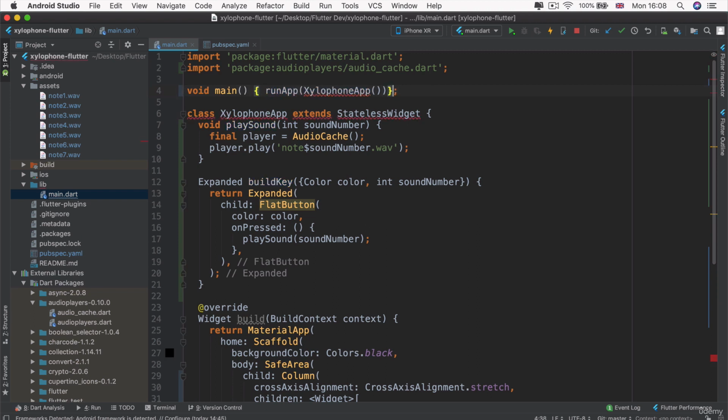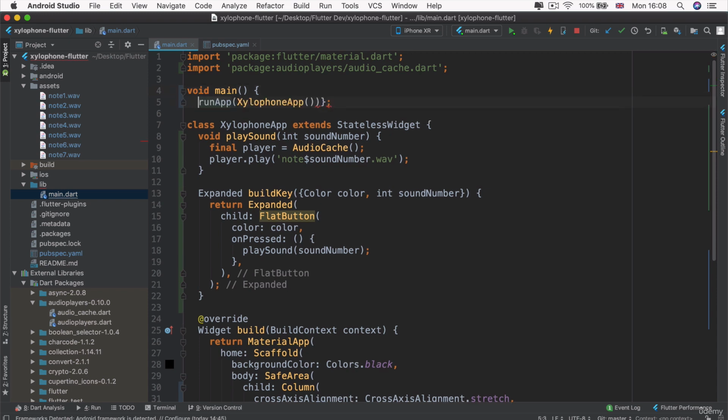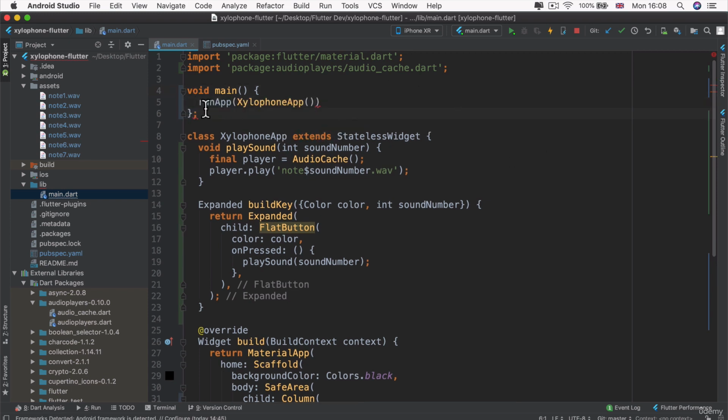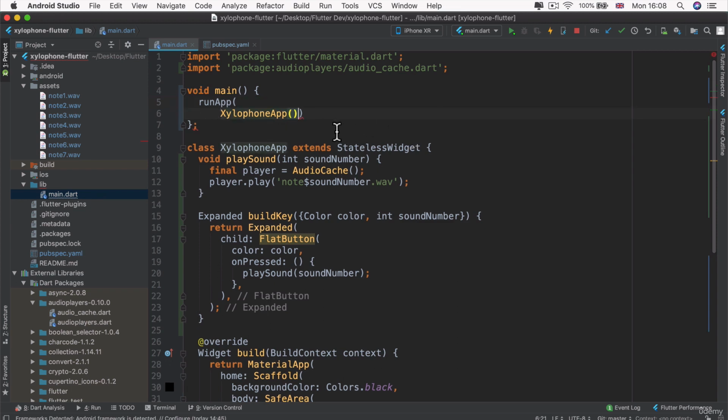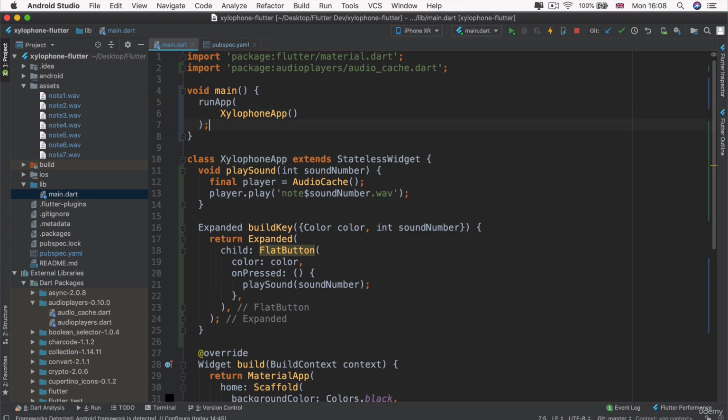We have a function that's called main, and inside this function, we carry out a single instruction, which is to run our app. And the app that we want to run is our Xylophone app right here. And once that run app is done, then we have our semicolon to cap off the line. And this is exactly the same as what we had before. But what is that arrow and what does it do?